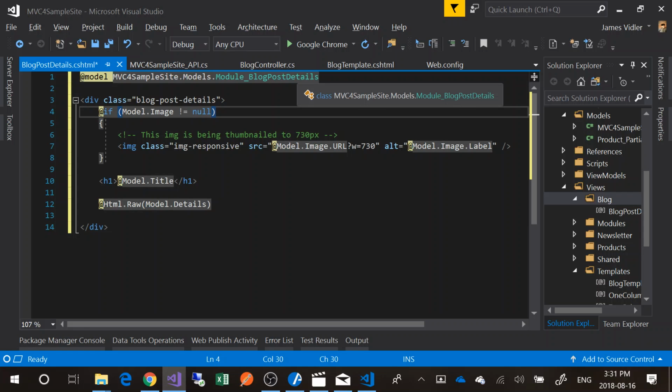So we're going to check that if there's an image here, we render the image. If there is one, we're outputting an image here. And you'll see that the source and alt parameters are referencing the URL and the label properties of the image. Again, this is an object that we're referencing.